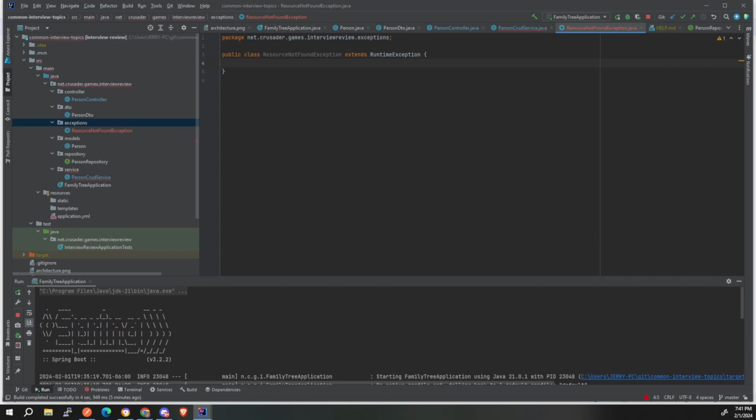So to finish this, and this is all boilerplate, you can just memorize this. You're going to do super. You're going to create a constructor, public resource not found. You're going to pass in a message, and then you're going to call the super, which is basically calling the constructor of this, and you're going to pass in the message that we feed to it.